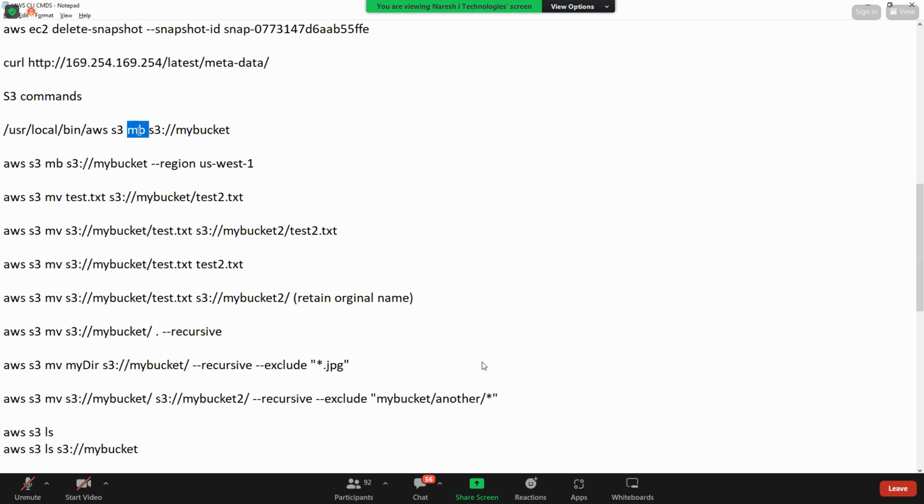Make bucket. What is that? MB refers to make bucket. Do you remember in S3 I told you about the URI? I told you the URI will be used in the CLI, right? So how do you identify S3? S3 colon slash slash, and then the name. So this is the command to create a bucket.